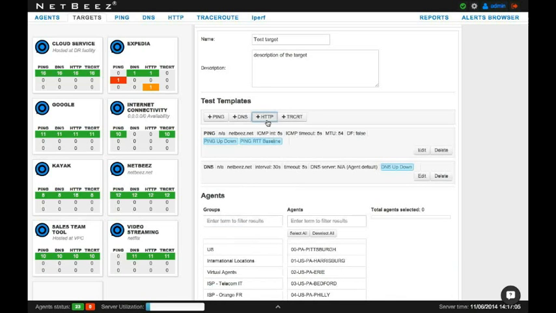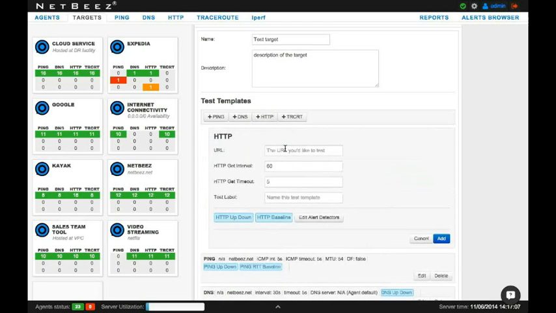Then I click also on the HTTP section. I also want to monitor whether my users can access the actual NetBiz web page. I maybe configure a test every 15 seconds, and leave the pre-selected HTTP baseline and up-down types of alert detectors.